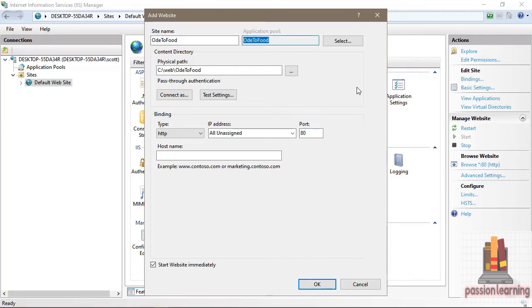new application pool for my application. This application pool name is going to be Ode to Food. What is an application pool? An application pool is the actual process that is going to be executing on this computer that will host the code that is executing for my application.